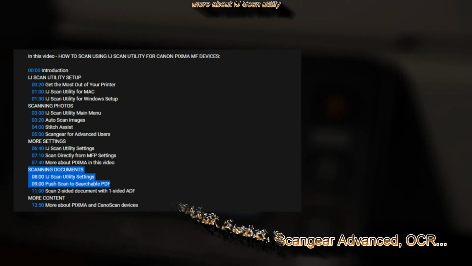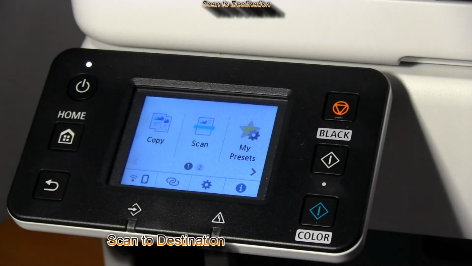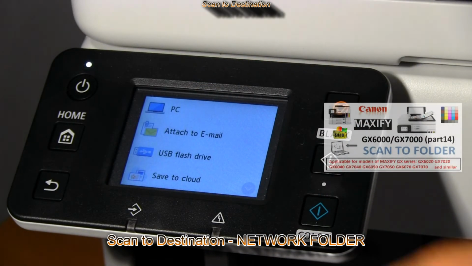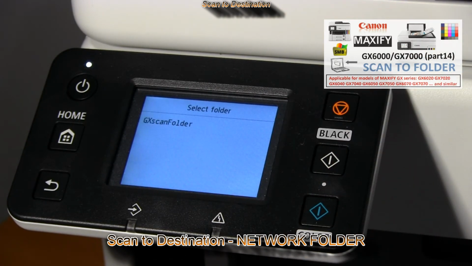This software is the same for all Canon Inkjet multifunctionals. And you can do more with your Maxify. You can scan to network folder, which I cover in the part 14 video on GX series, step by step.